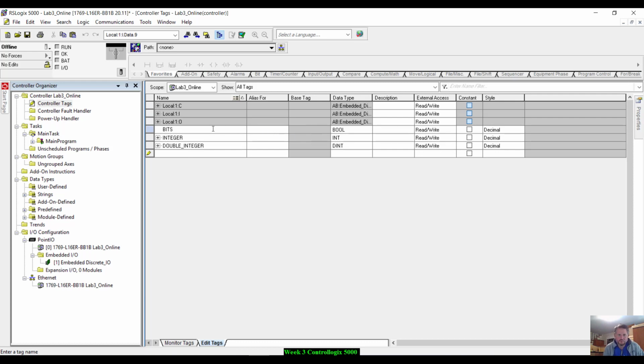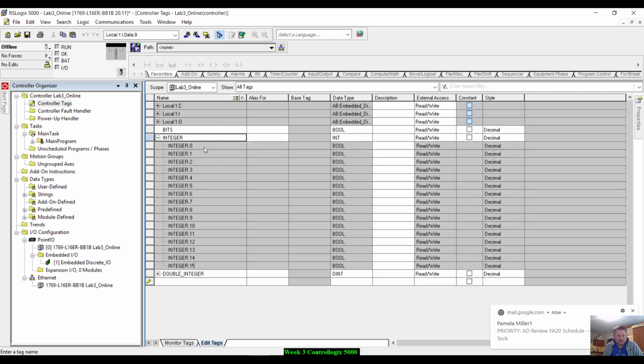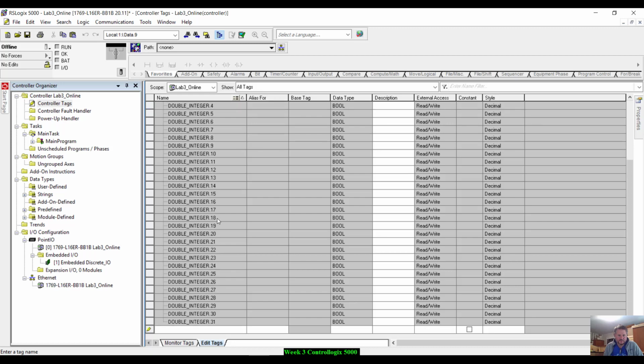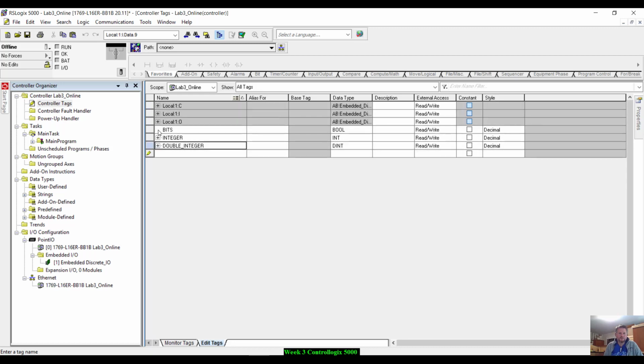Now, as we saw in the last chapter, 1 bit still consumes 32 bits, but it's only allocated 1 bit of that whole word. So we're only looking at 1 bit in that application. The next one is the integer. The integer is how many bits? It is 16 bits, 0 to 15, gives us 16 bits. And the next one, double integer. If you can imagine, integer is 16 bits. Double integer is going to be what? Yeah, you guessed it, 32 bits. So we're at 32 bits for double integer, 16 bits for integer, and 1 bit for bits.